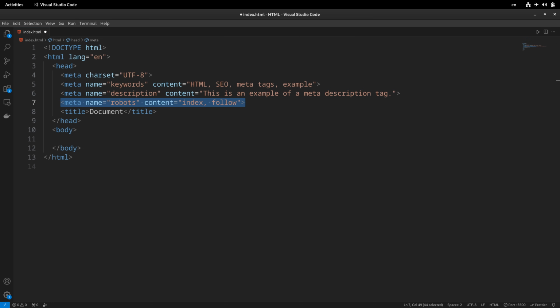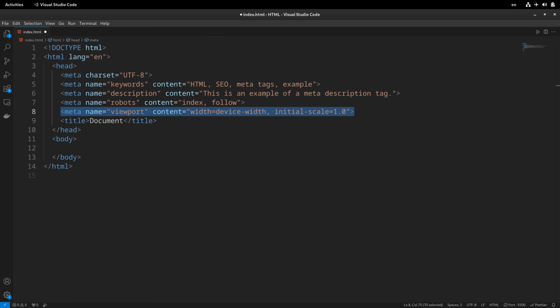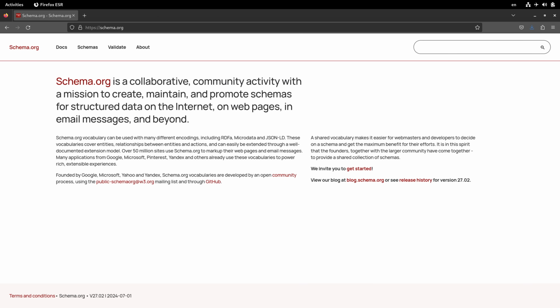The robots meta tag tells the search engine's crawlers how to index a page. And finally, a meta tag with viewport name helps control the layout on mobile browsers, and nowadays, as you know, mobiles are very common.